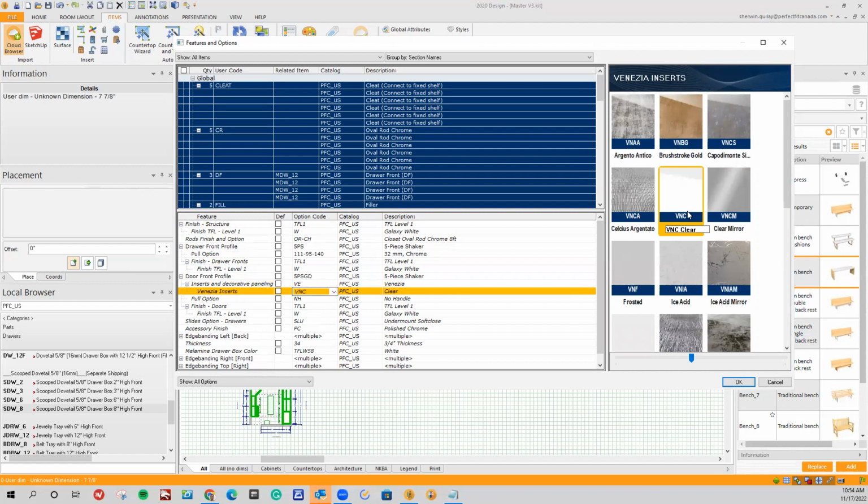Please note, whatever you select for our glass offerings, it will always show clear on the perspective view, even if you choose Celsius Argento or Frosted or Ice Acid or Ice Acid Mirror. 2020 was unable to upload our actual glass insert into the perspective view, so they will always show clear on the actual render. So I'll click on clear anyways.